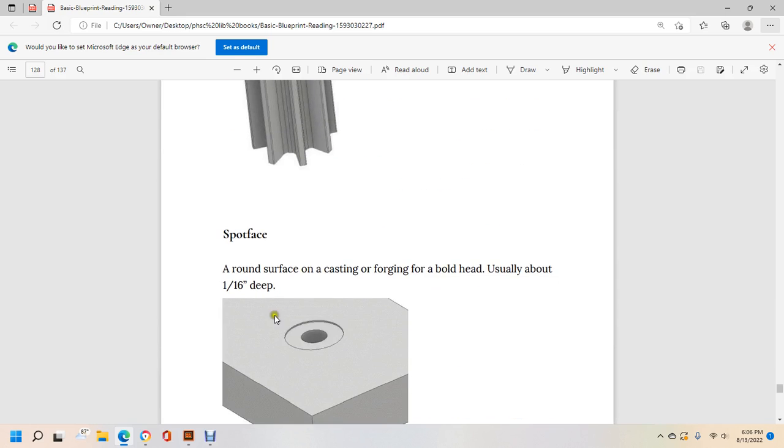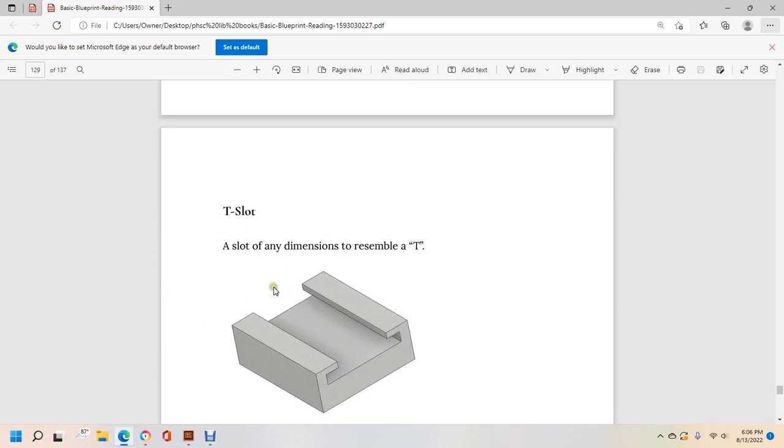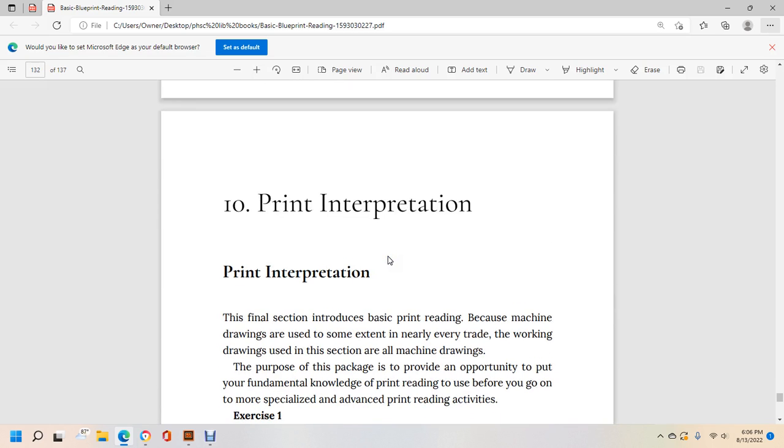A spot face is a round surface on a casting or forging for a bolt head, usually about 1/16 of an inch deep. T-slot: a slot in any dimensioning, resembling a T. And then a quiz and directions.